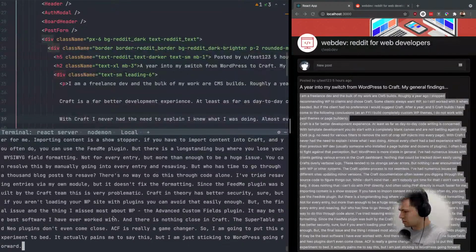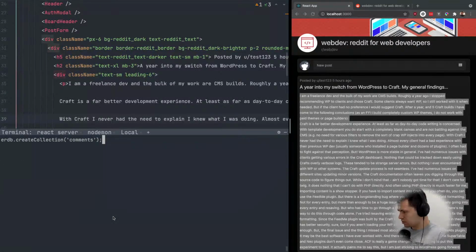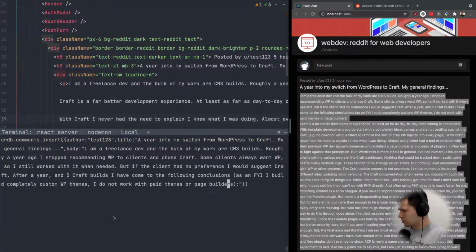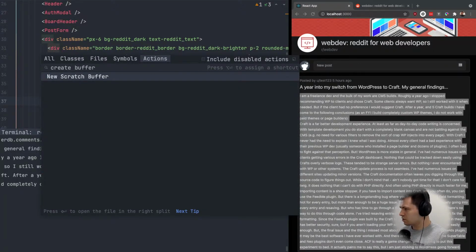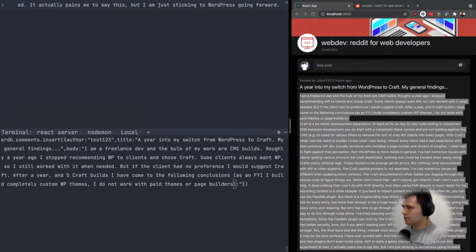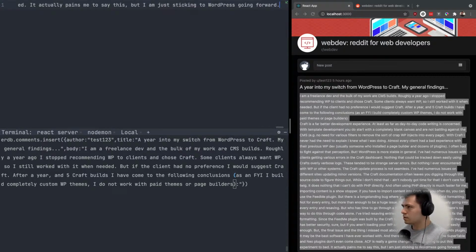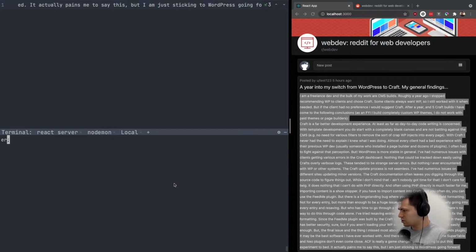I don't think it worked as expected. No, it did not work. Let's try again. We can put part of it like this, or maybe I can create a scratch buffer here, so I can put all of this and make it one line. No, I want to copy this thing and just paste it like this. I think I need to create it from scratch.